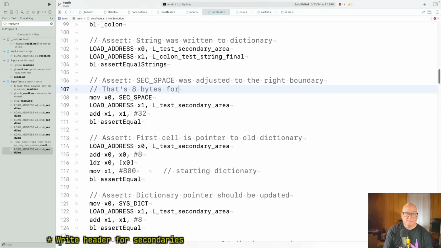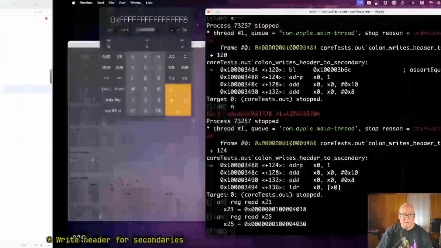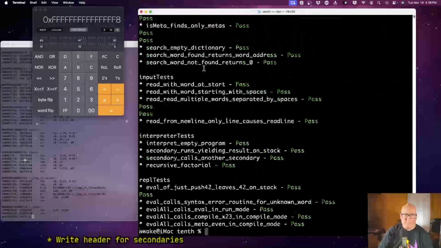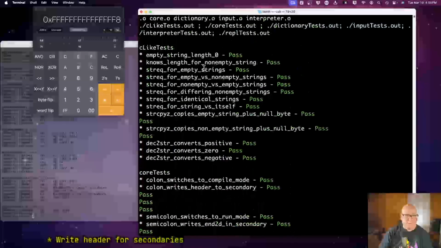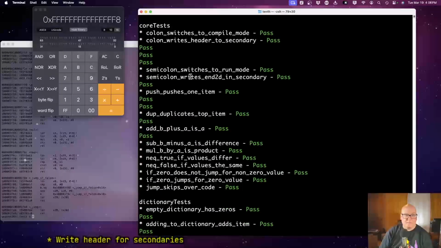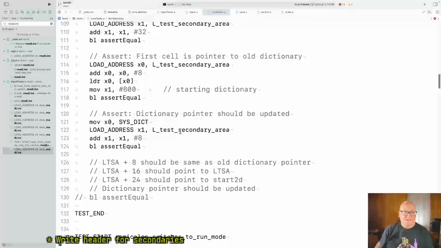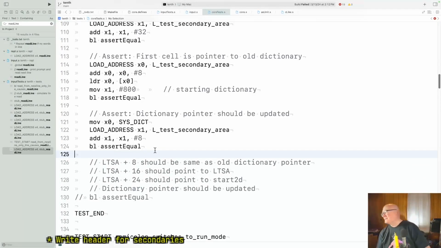That's 8 bytes for the string, 3 times 8 bytes for the header cells. Okay. Core, there we go. Okay, 4 assertions, good. All right. Okay, next test. We're going to finish this one hopefully today.